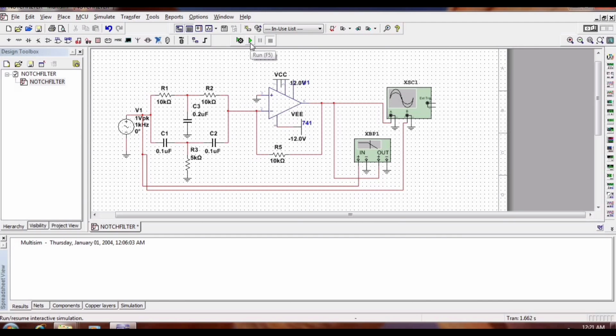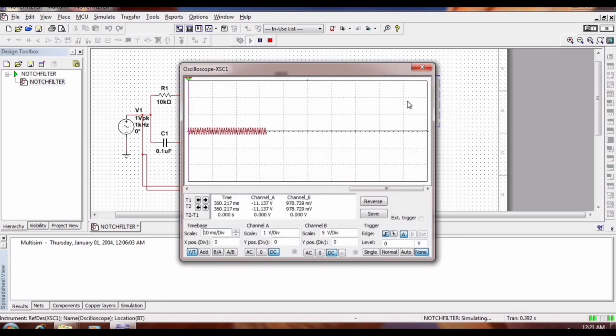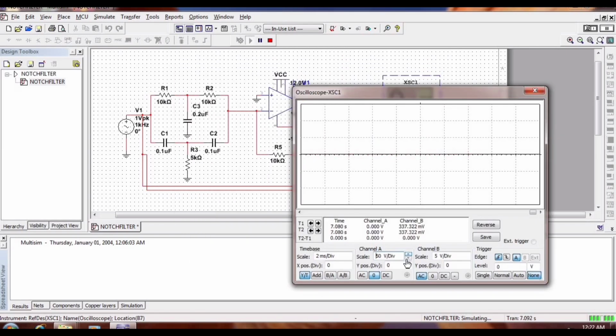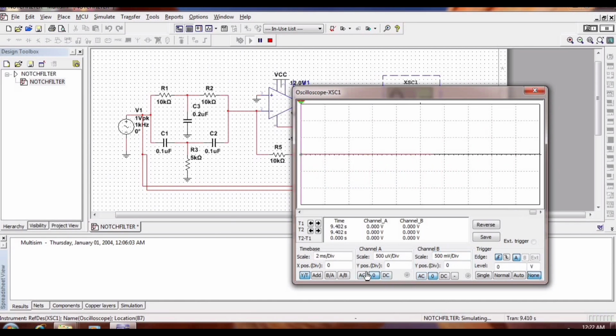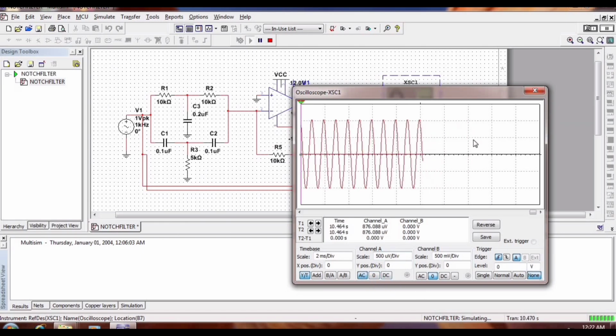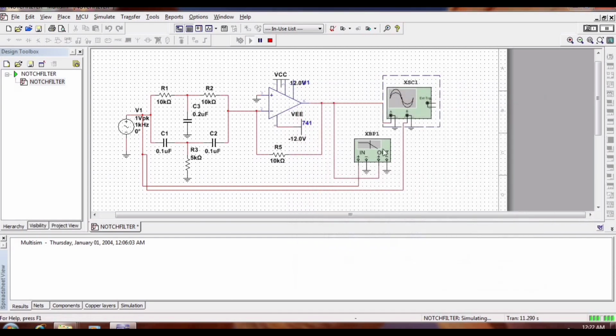So here the B terminal is my input. Okay, if I run this one, we see the input and the output. First what I'm going to do is change this, this is my input value. The first channel is input, so I'm getting a sine wave there. I'm going to make it zero. Then I'm going to check the output. The output is also an AC waveform. If I change the scaling, I'm getting the output.